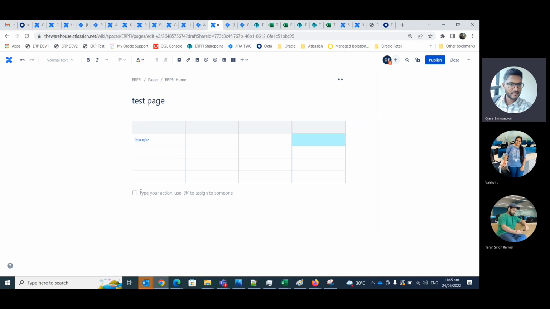So I was explaining about the table and how to color table cells and how to add more rows, how to link, all those things you were able to hear.